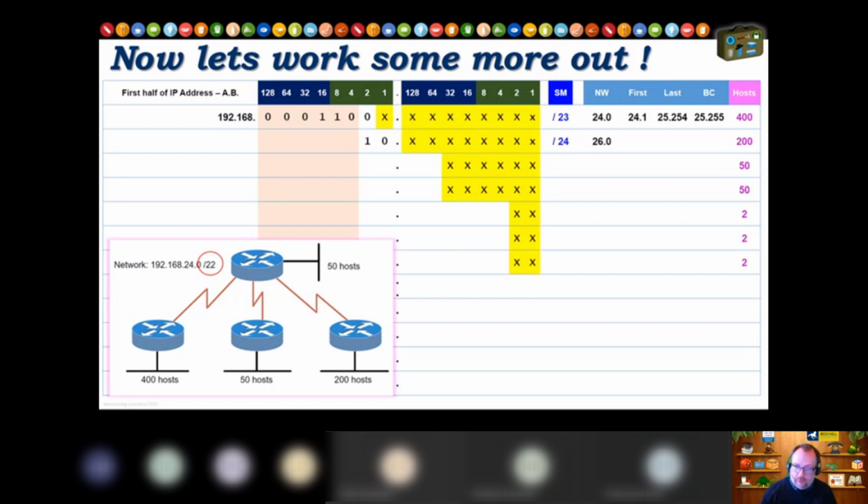So what's the first usable host? 26 dot what? 26.1, 26.2, 254, and 26.255. You might think to yourself, Josh, you've left yourself nowhere to go.